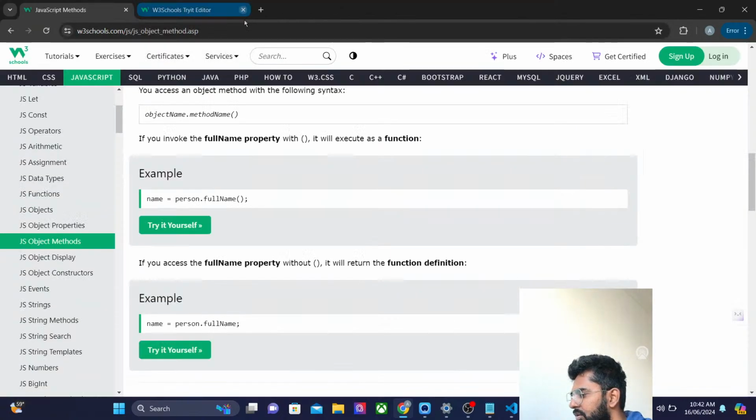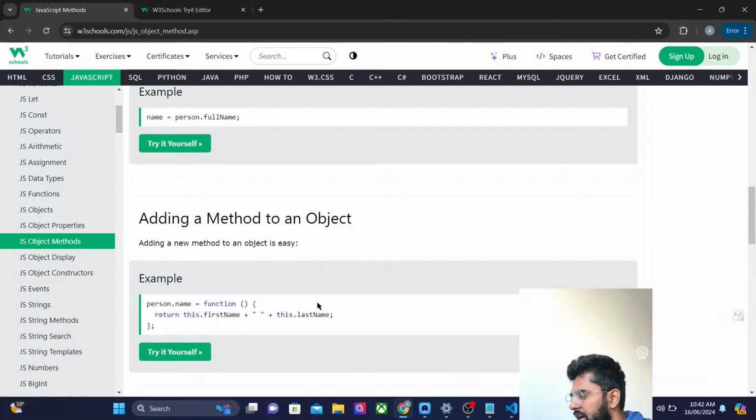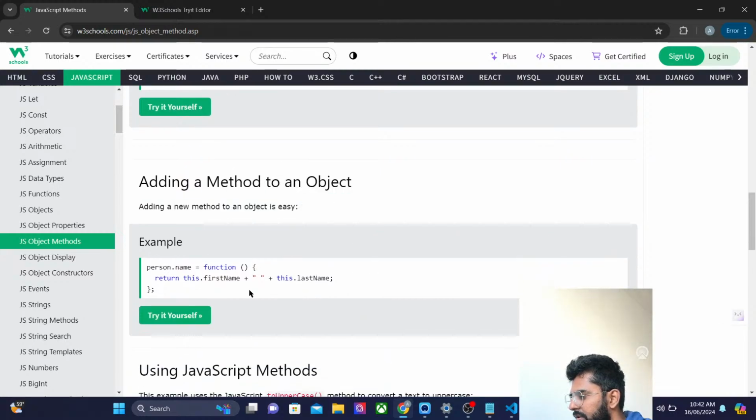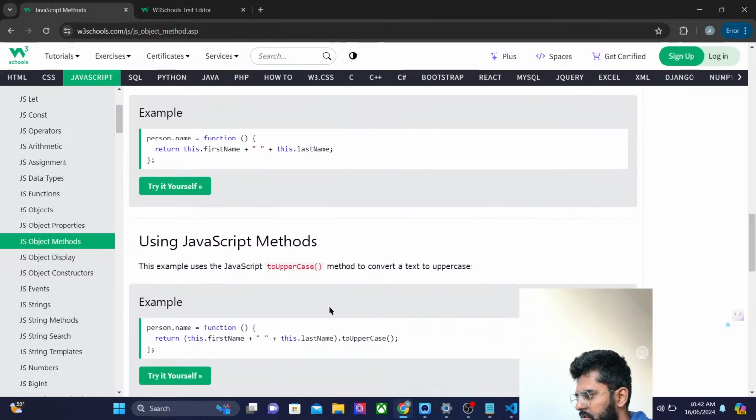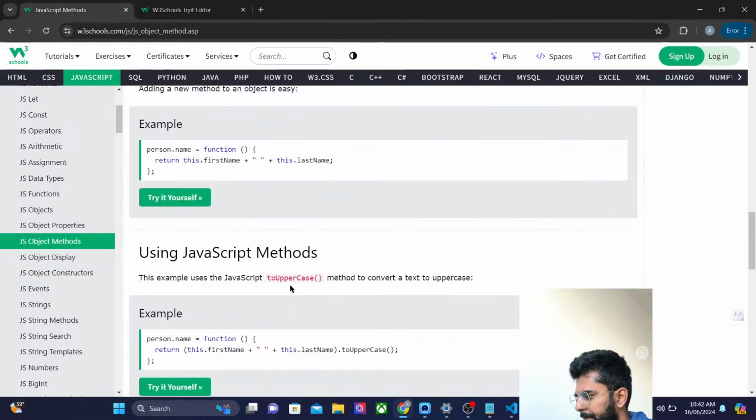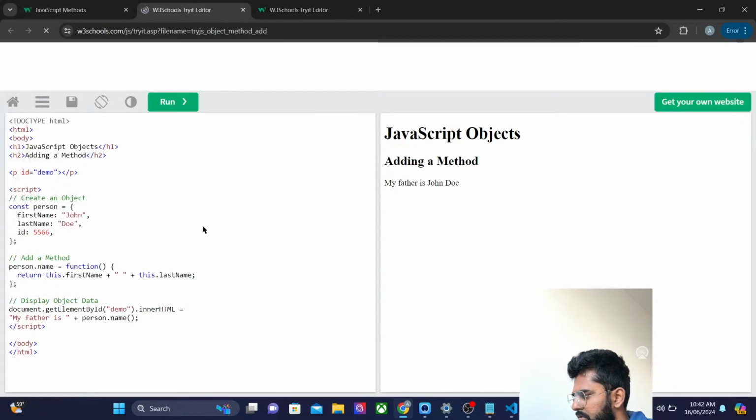Okay, now adding a method to an object. Person dot name equals function, written like this. So adding a new method to an object is easy. Okay, so how it adds.